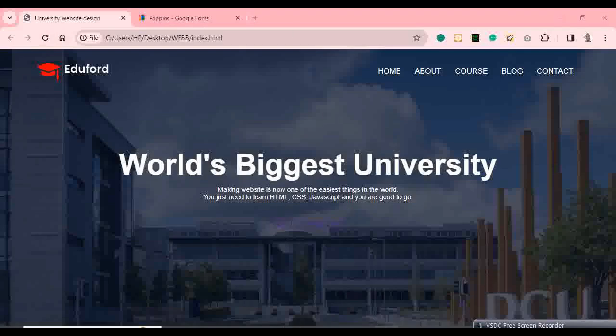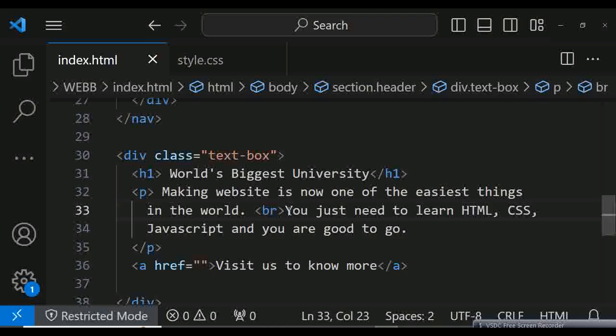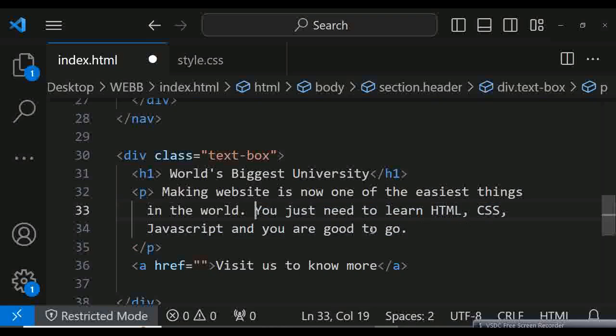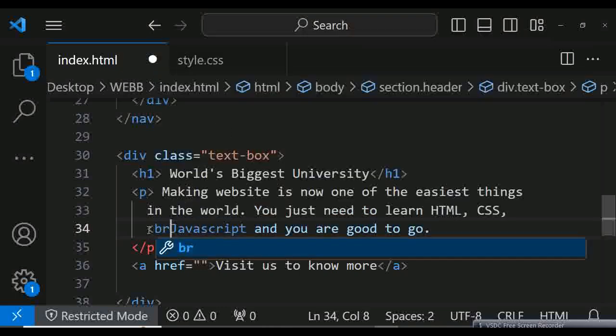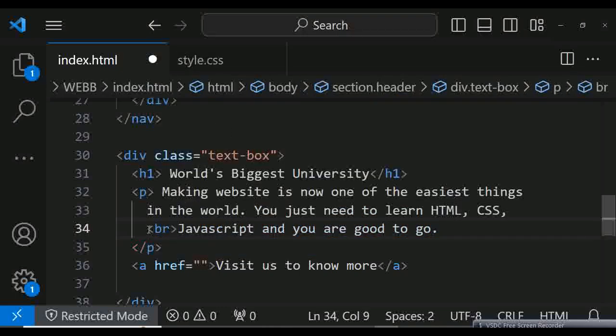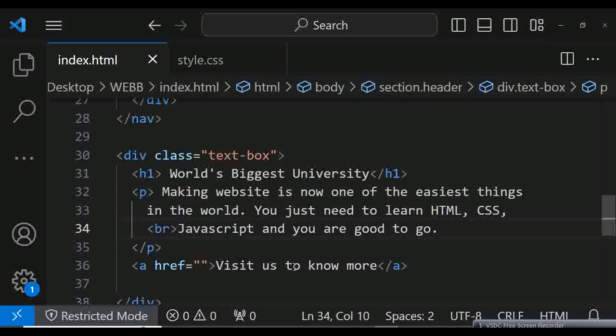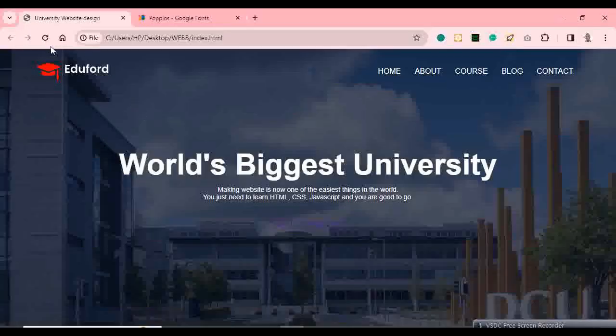Let's change where the break is. I don't want the break to be here. Let me make the break here. Save. So my break is now at this point here before that JavaScript. So refresh your web page. As you can see now, that's changed. Because I wanted this top one to be longer. That's why I changed where the break is.